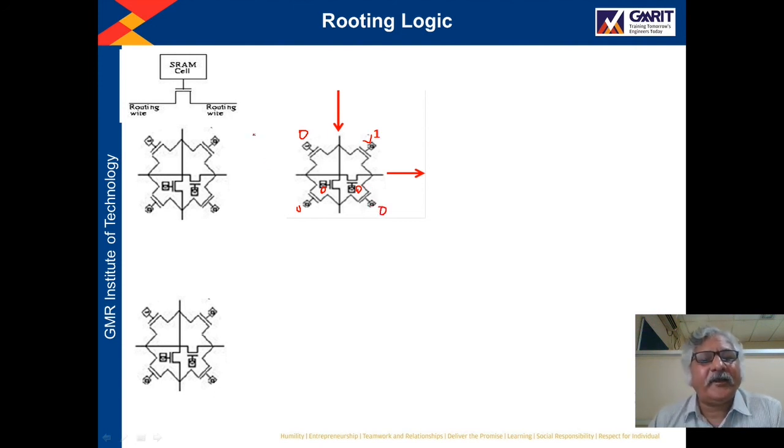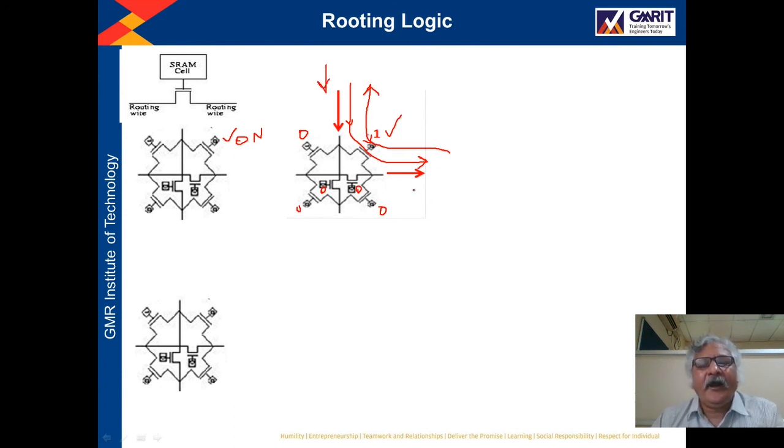So if it is done this way, now what will happen? This MOSFET is on because 1 is stored in the SRAM cell. So now you see from here signal is coming. Now this MOSFET is on, so signal can be routed towards this direction, or it can be routed in this way also. So now a connection is established between this vertical wire and this horizontal wire. So connection is established here. So it looks like this.